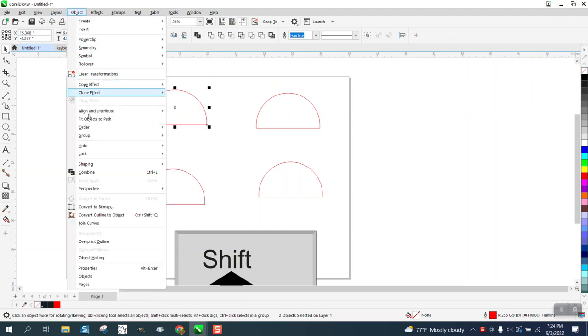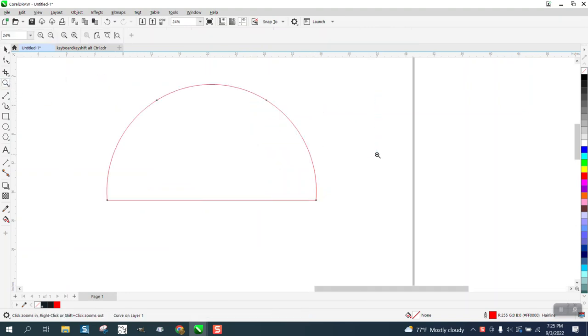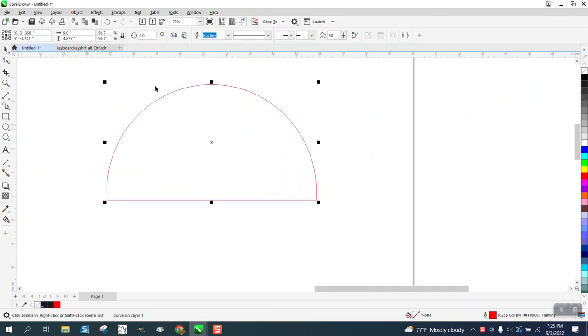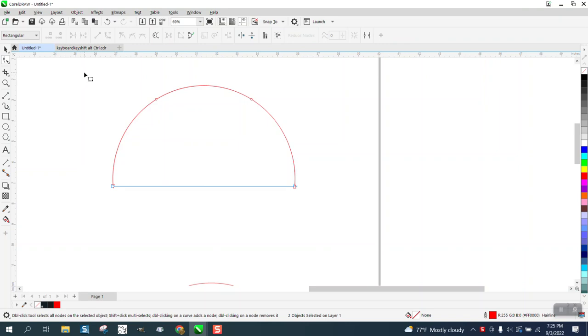First of all, we're going to go to Object and Combine them. Now this is one object. This works the best when you have gaps. So this doesn't really have any gaps, so it's not going to matter. But if you pick the whole thing with the pick tool, then the shape tool, select the whole thing.